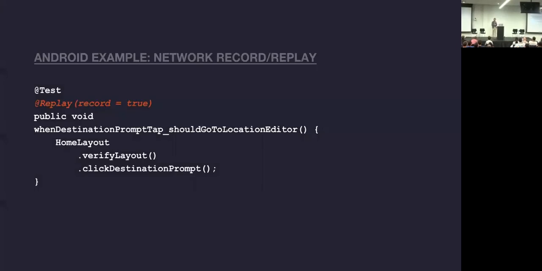So here is the code example for Android. As you can see, we have a special annotation on top of the test case, which is called replay. When you set record is true, we run the test case in the record mode. And if we remove that, we run the test in replay mode. By default, all of our test cases on CI are running in replay mode, which will make our tests more stable and without any network dependencies.